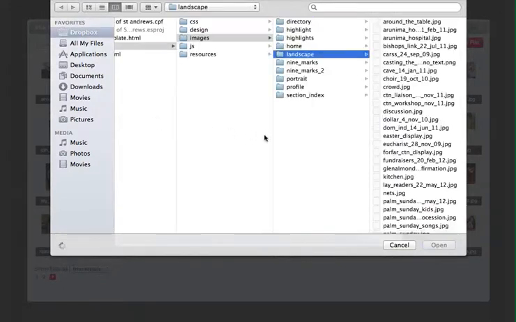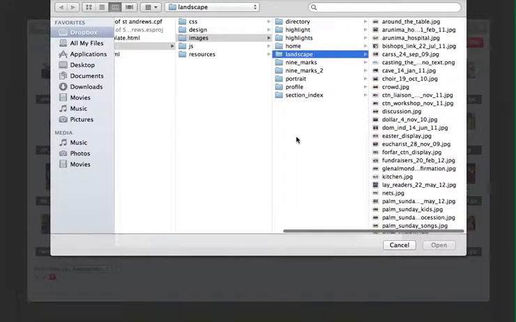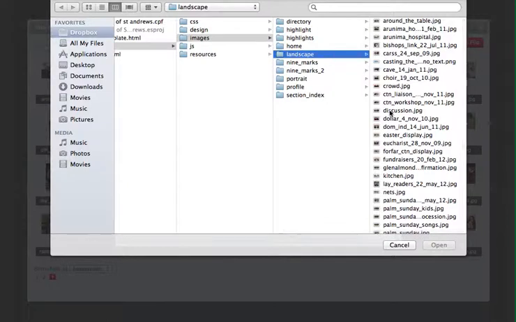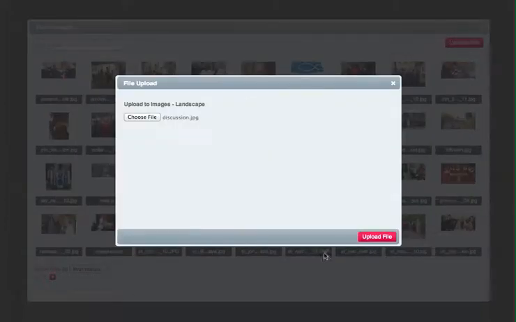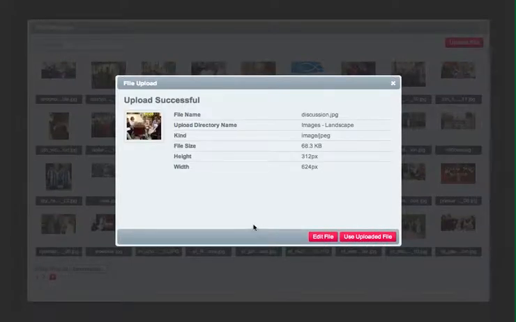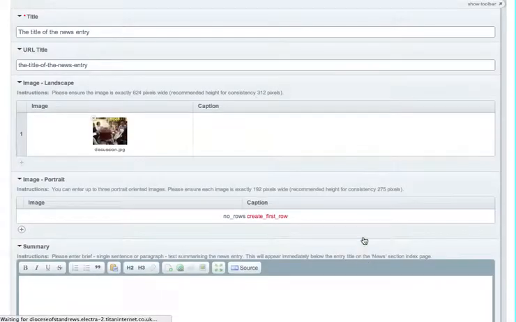Click Choose File, and we can then navigate to the image on our computer that we wish to upload. And once we've selected it, we just click Upload File. It takes a moment to upload it and then comes up with this confirmation message. Then we just click Use Uploaded File. Now you can see that the thumbnail version of the image has appeared here, and we can give the image a caption.